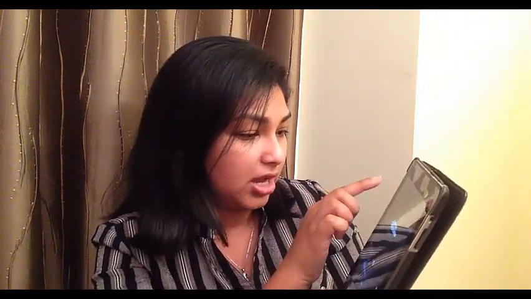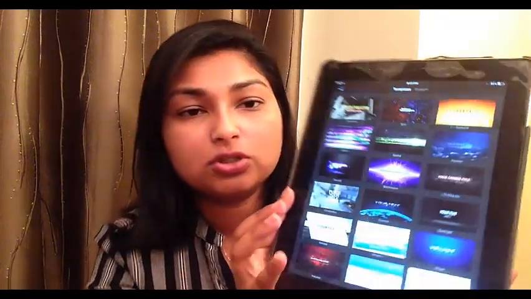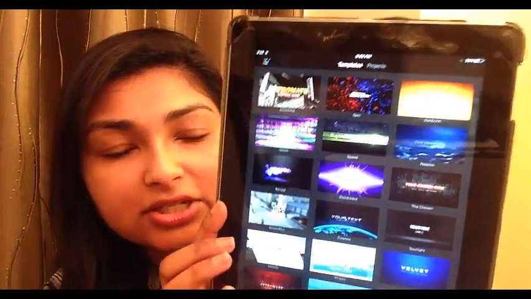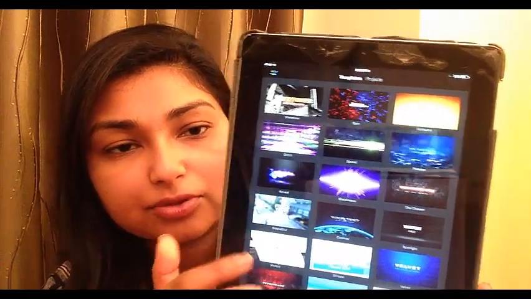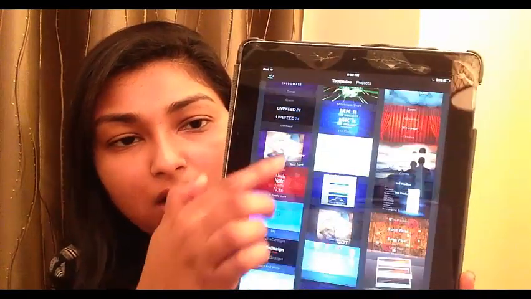Again, the only reason I didn't use it is because I wanted a little bit more options. So I decided to purchase Intro Mate, which again is really not that expensive. Let me show you that. So once you click on Intro Mate, you are going to get this type of screen, and you can see there are a lot more options.